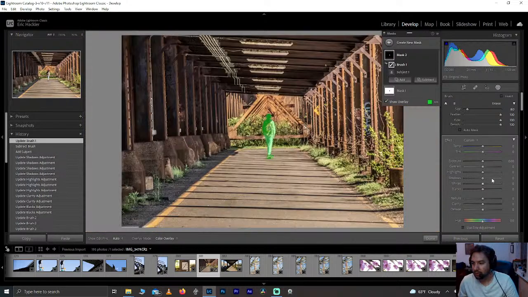Cool. That works. So now we're going to bring the highlights up on them. Actually, the highlights are fine. It's the shadows I want to bring up on them. Maybe even the blacks. Actually, maybe even just exposure a little bit. Bit much.